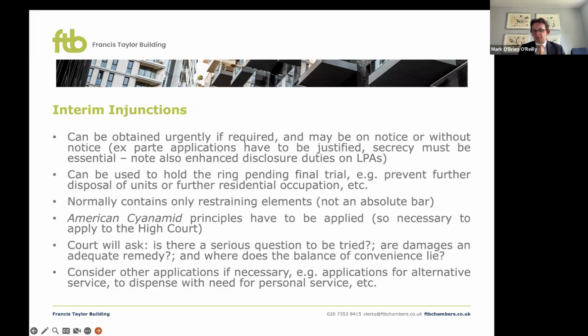That's not an absolute bar, and indeed very often the elements might be considered to be an intermixture of both. So, for example, a restraining element to prevent one from carrying out a further unauthorized use, for example unauthorized car parking, might also be interpreted as a mandatory element not to carry out the business on the site, etc. So sometimes the picture can be a little bit more nuanced than might appear at first glance.